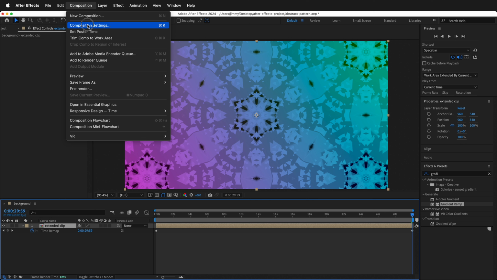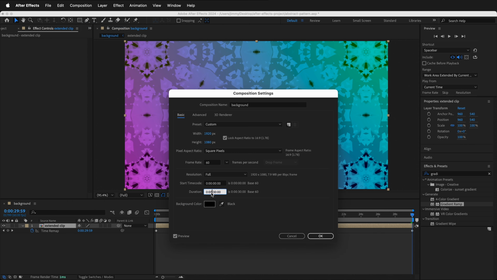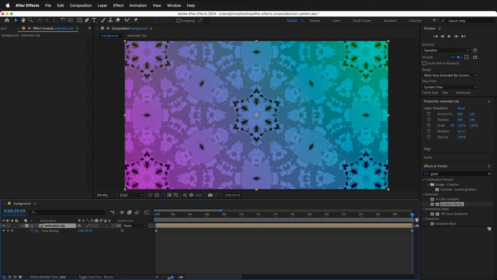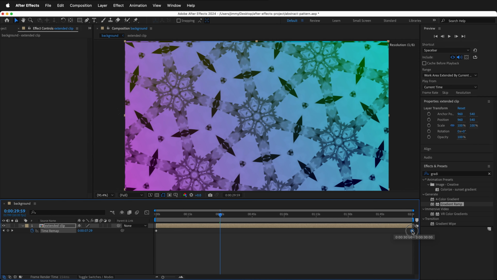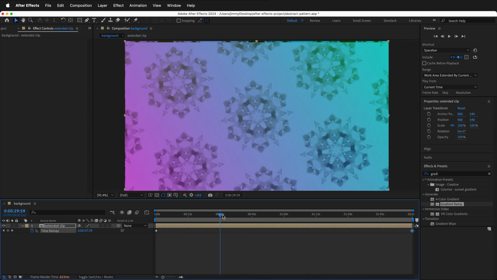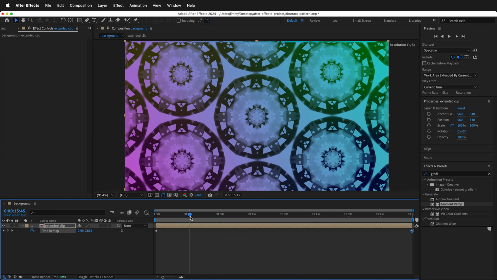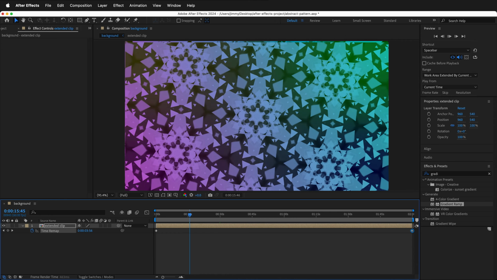Under composition settings, let's increase the composition to 2 minutes and press OK. Down at the bottom of the timeline, I can zoom out and drag the clip so it's longer, and then move this keyframe all the way to the end. So now everything will be nice, slow, tranquil, and trippy. And we have our abstract pattern that we can edit and animate along the way.